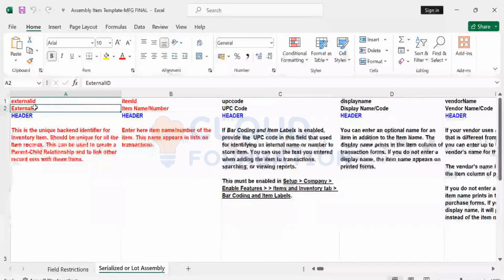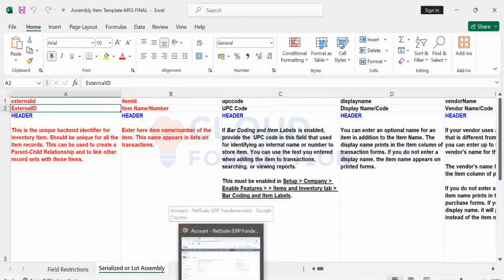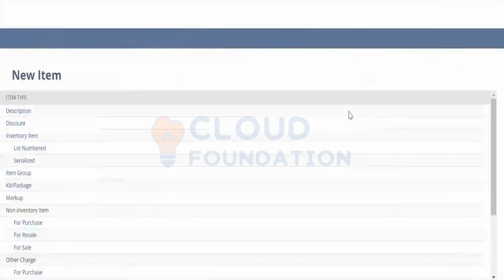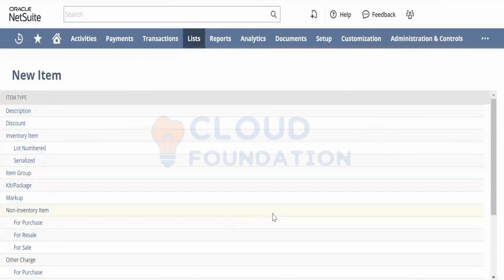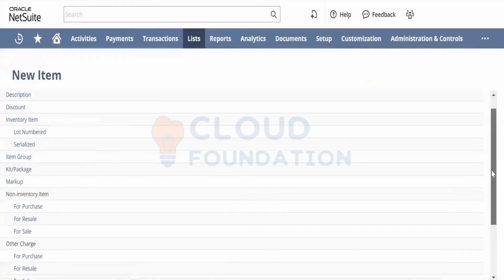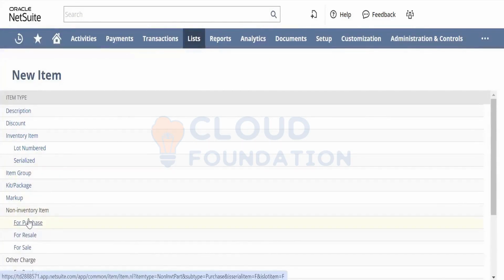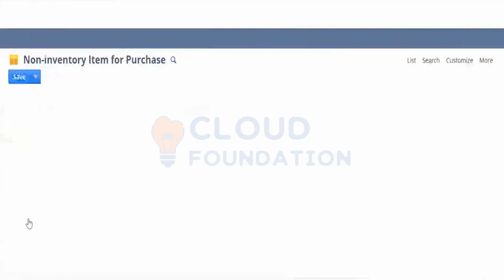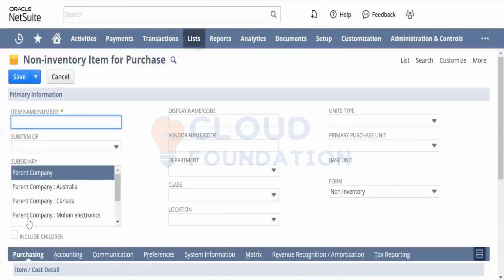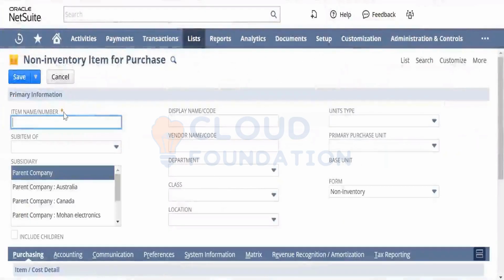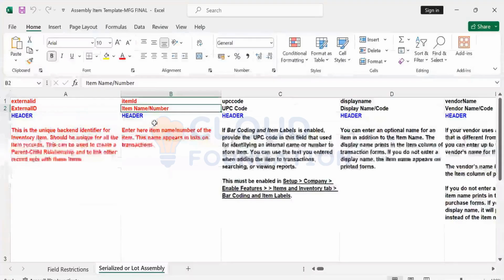So on every form, there are certain fields that you can see. When I go into new, and that is an assembly item form that I have shown you earlier, if I scroll down, there is something called assembly. Items are not enabled. No issue. So if I click on non-inventory item, there are so many fields that you will be able to find. Every field that you have here will be a part of that form. Item name number is mandatory because there is an asterisk over here. That is the reason it is mandatory.